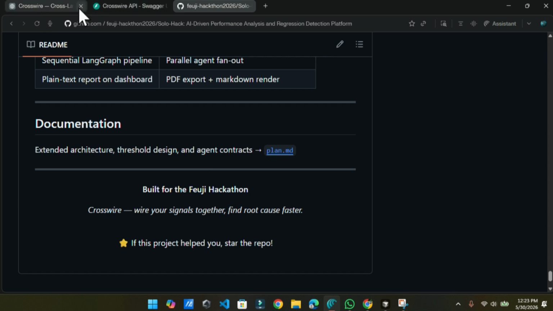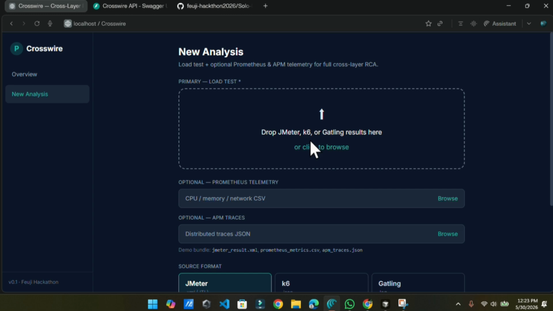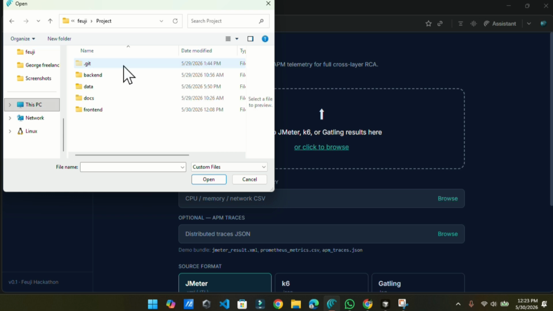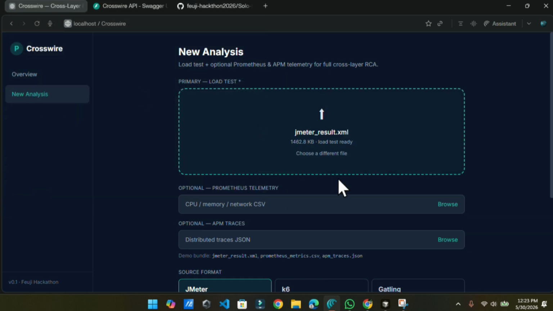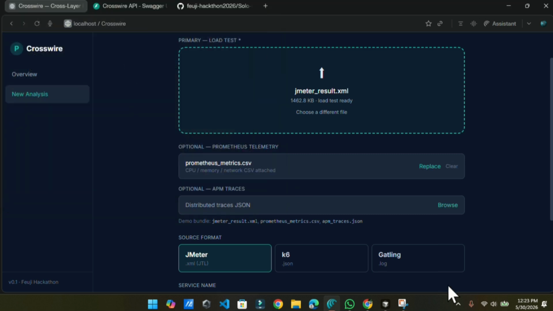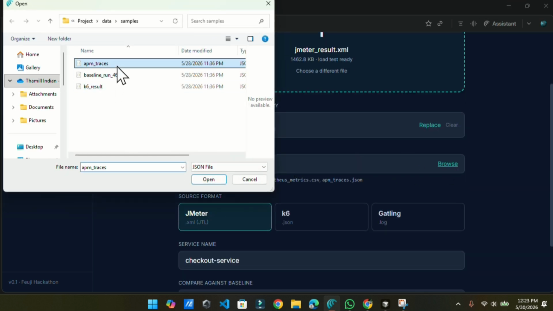So let's get into the demo. I will run it once more. So here, the project and then the data involved in samples. I'm giving the JMeter test, and in addition I'm giving the Prometheus metrics, and in addition APM traces also.